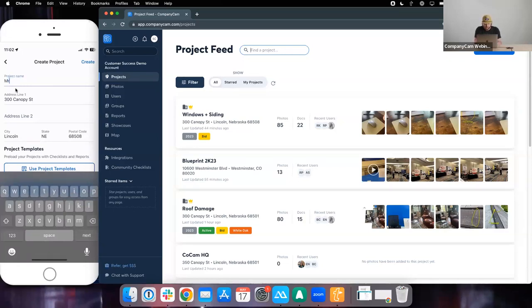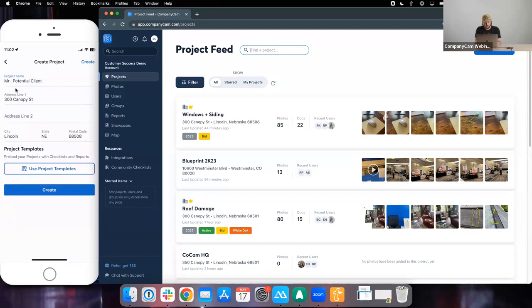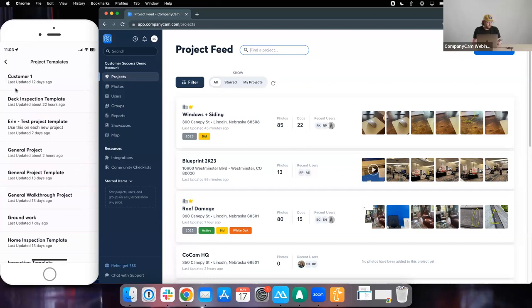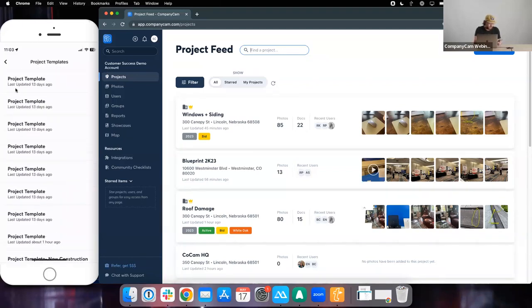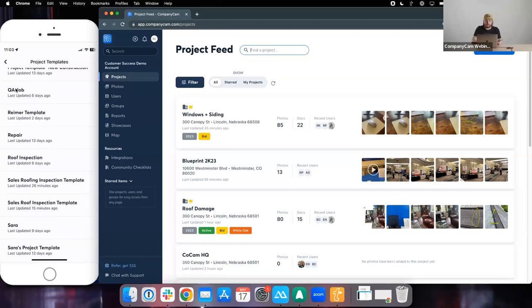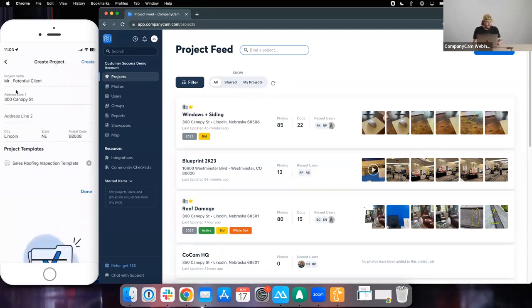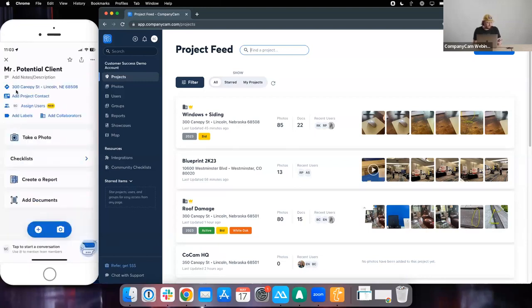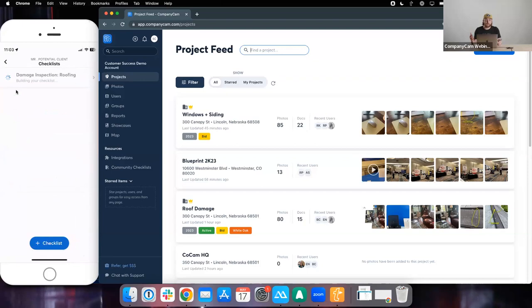For this one, we'll do Mr. Potential Client. And with CompanyCam Premium, you can use project templates that will preload those checklists. So you can have a bid checklist or an inspection checklist already preloaded in those project templates. And so I'm going to scroll down to my sales roofing inspection template and apply that. And that will preload my checklists. And so I've got a damage inspection roofing checklist already preloaded.